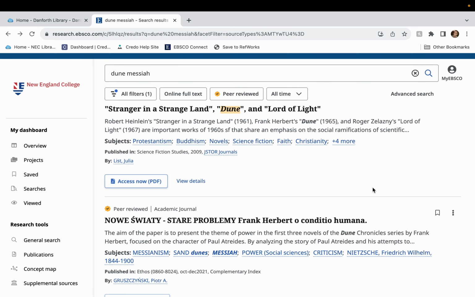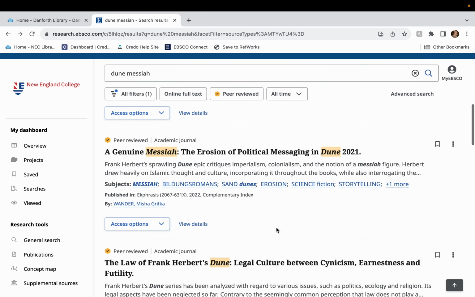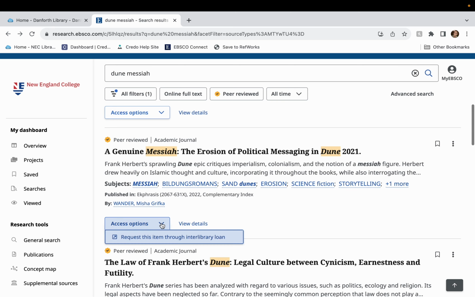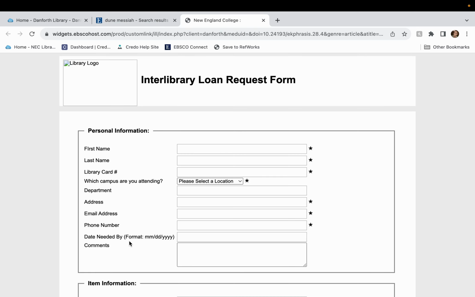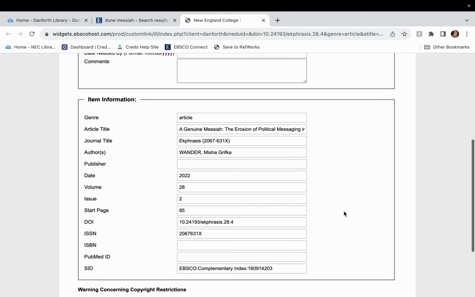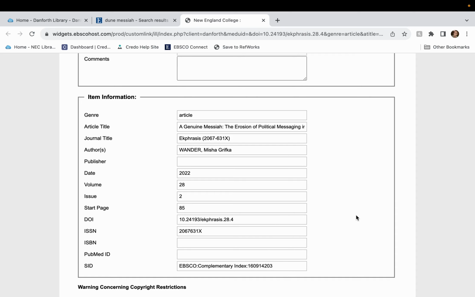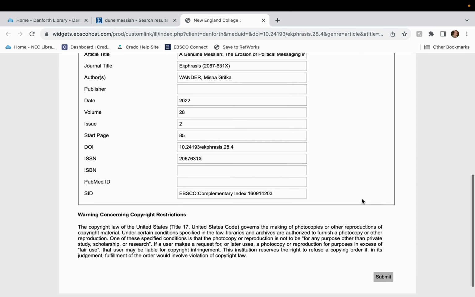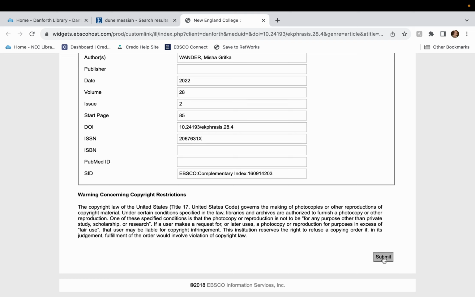We go back. Let's say there's something that we want to read, but it's not available in full text. When I click Access Options, it's going to show this button to request the item through interlibrary loan. So if I click on that, that's going to pull up this form. I want to fill out my information in the form, and then you'll see the article information has already been filled out for me. And I'm going to scroll down and click Submit.